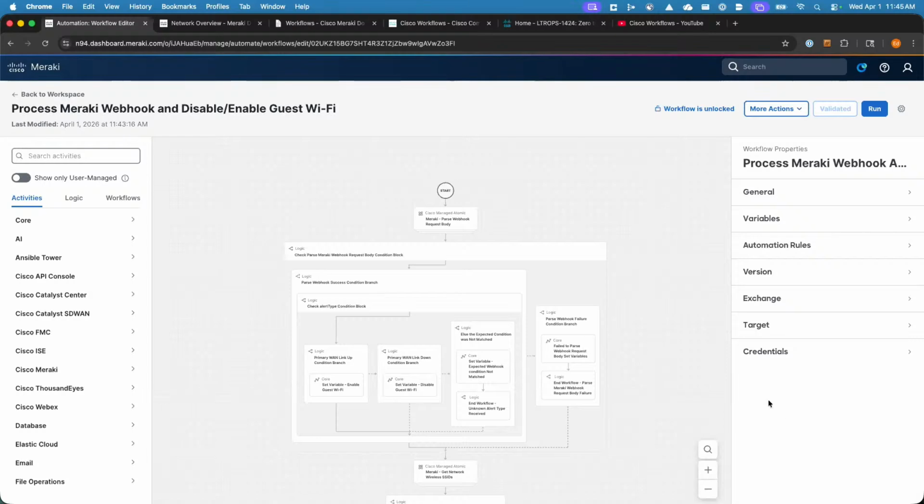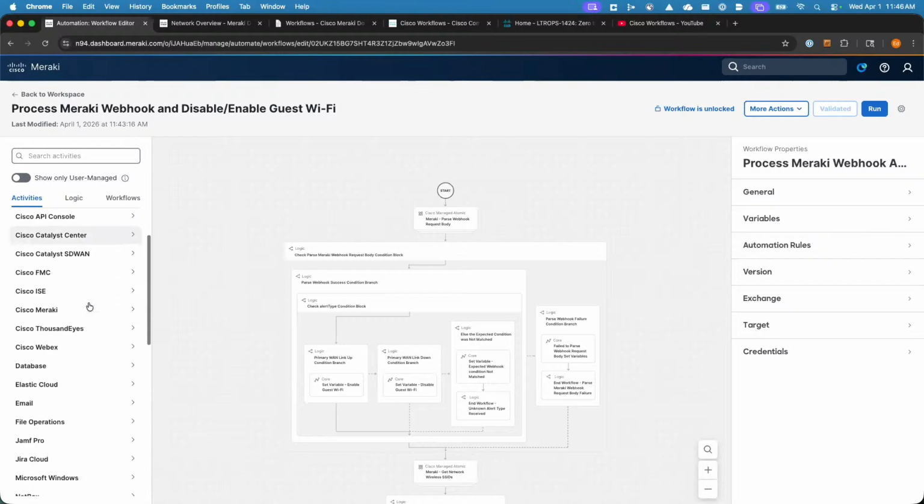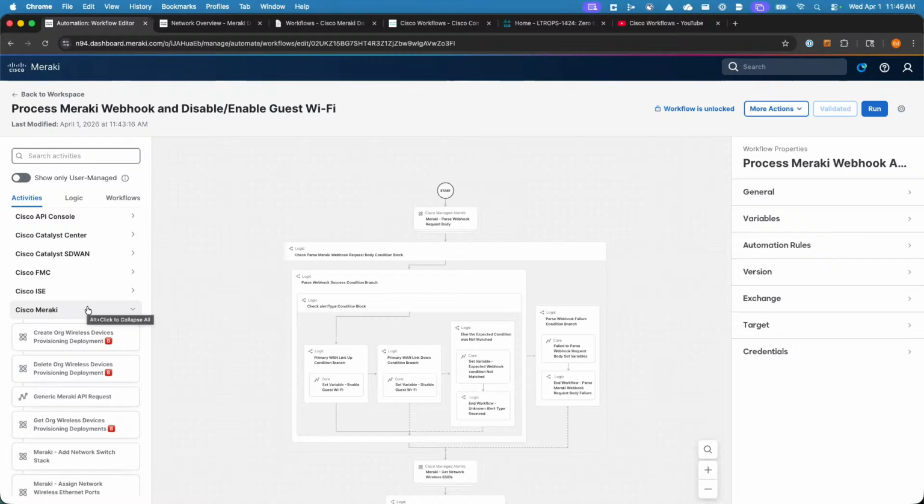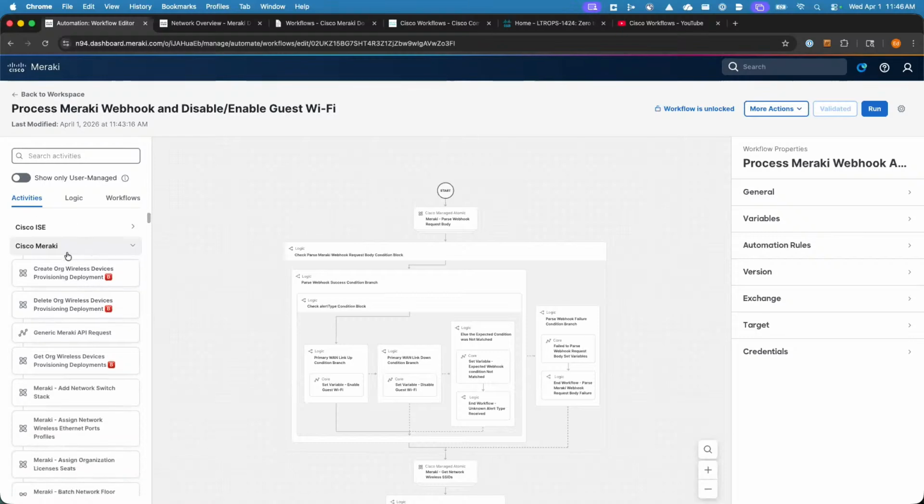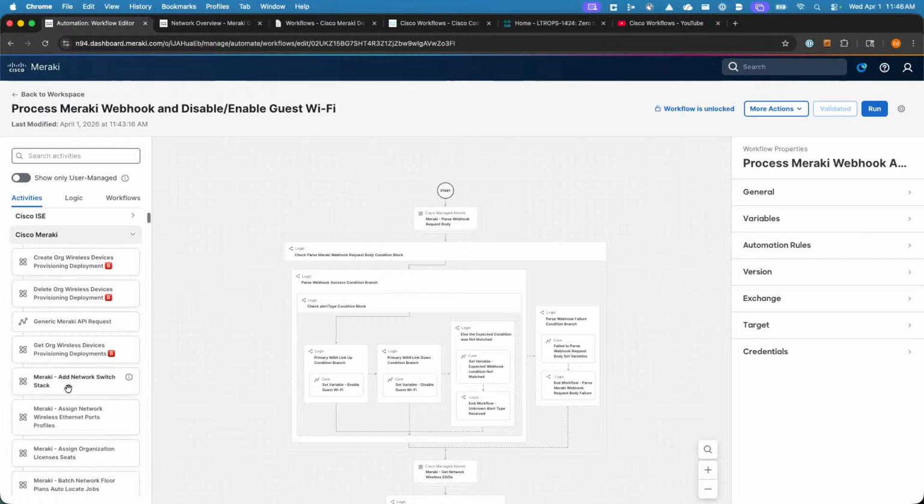So here is the workflow, and I can see here, this is the workflow editor. So left-hand side is our activities panel. And you see here the long list of different types of activities I have. And then underneath of these, I have individual activities themselves, which correspond to like API activities. So I open up Meraki here, for example, and I do see all these different activities.